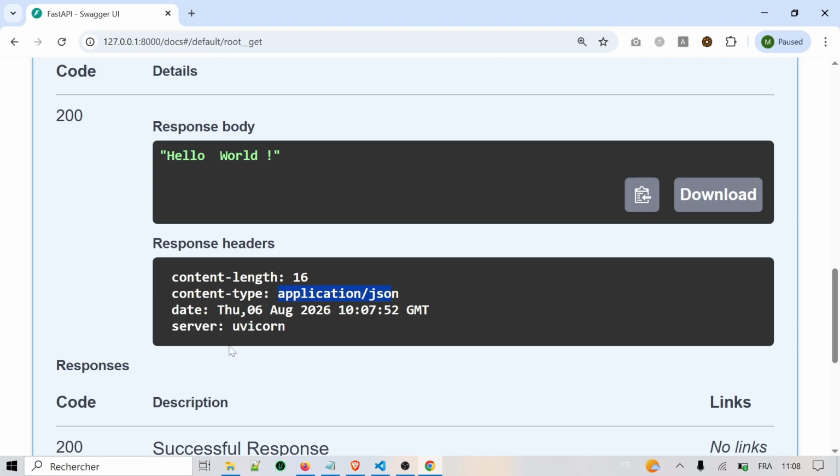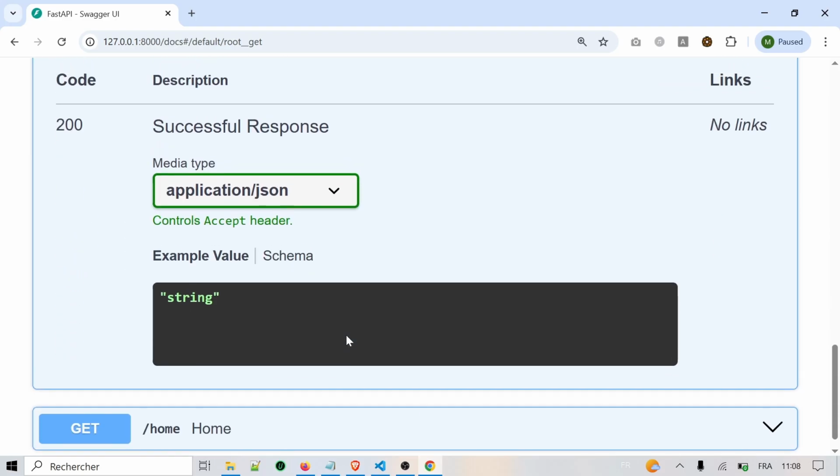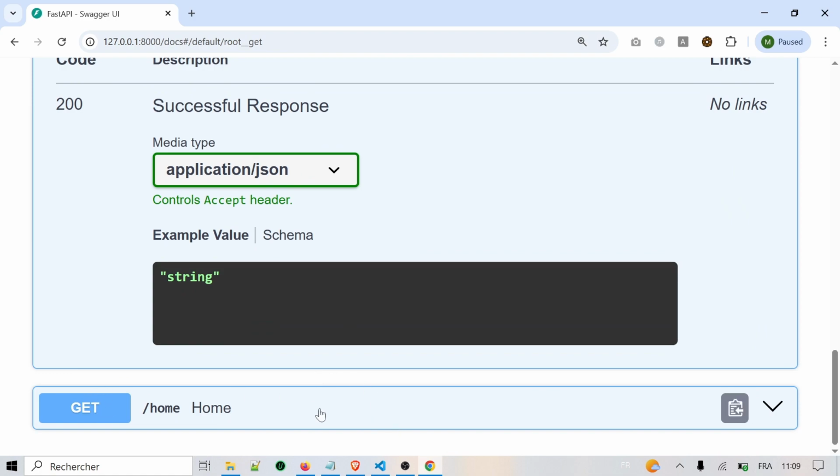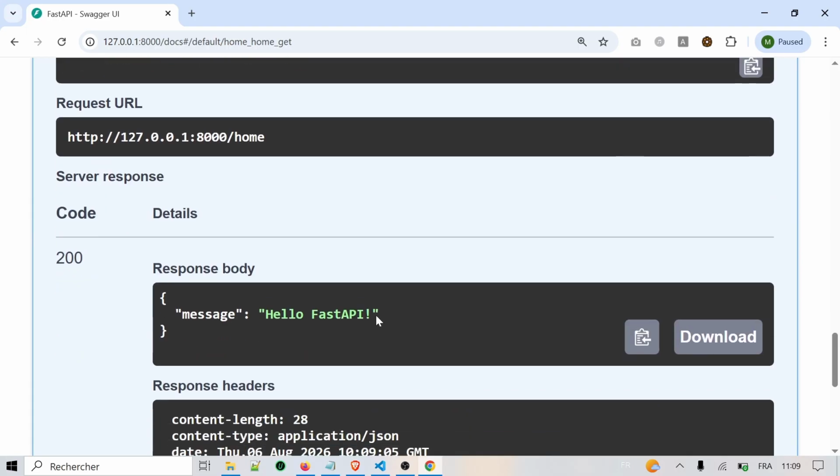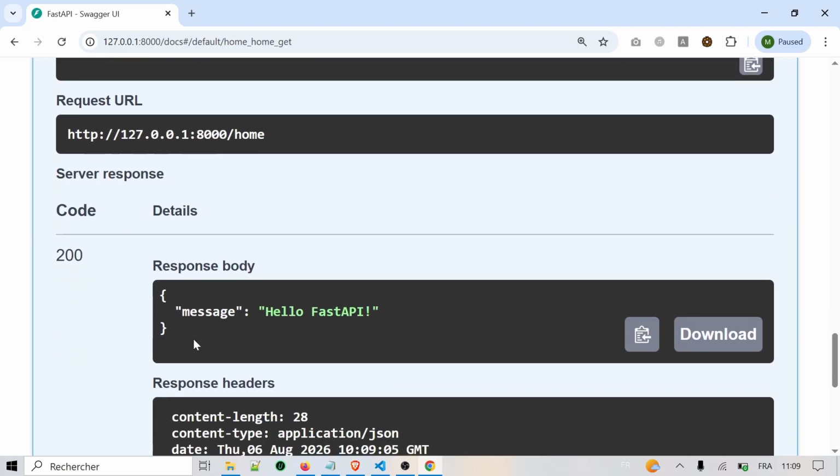Even though our function returned a Python object, FastAPI automatically serialized it into JSON before sending it back to the client. We can do the same thing with the /home endpoint. Click Try It Out, execute the request, and you'll see the JSON response containing the message, hello FastAPI.